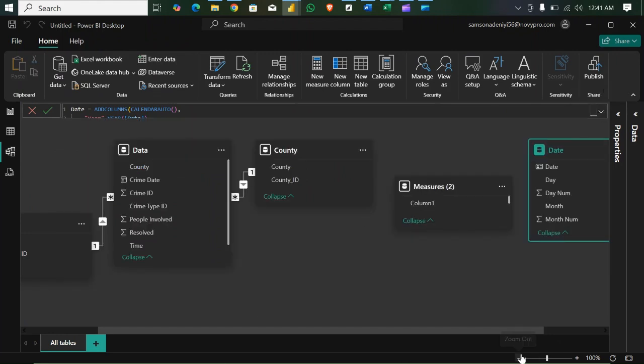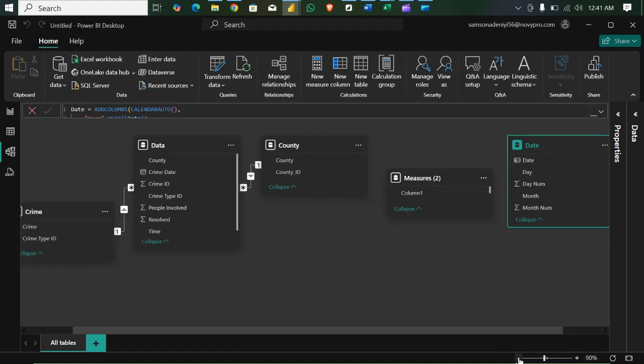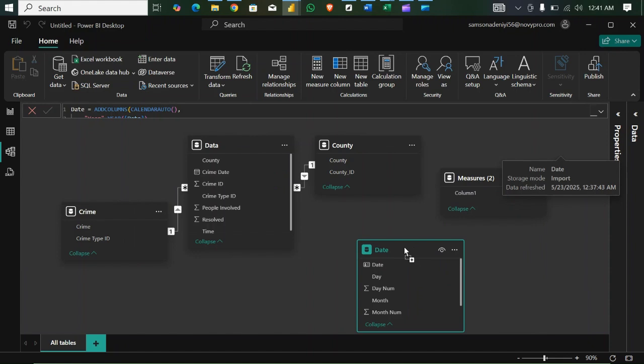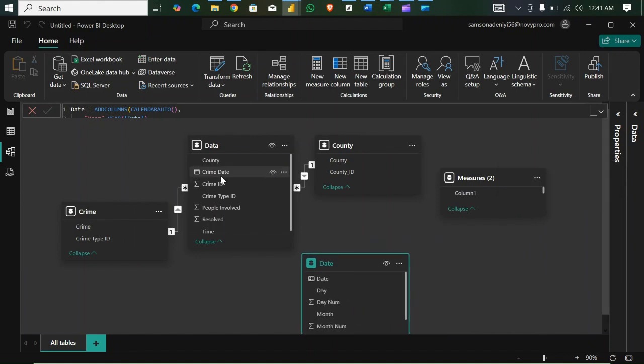Let me zoom this out a bit. Okay, so the date table. I'm having crime date over here and I'm having date here. So let me model these two together. It doesn't matter where I'm dragging from. I can drag from crime date to date or date to crime date.